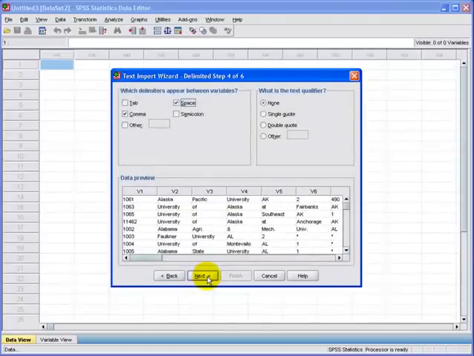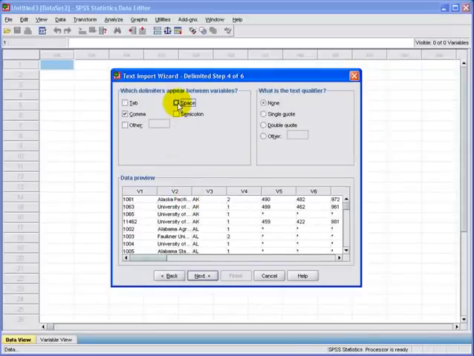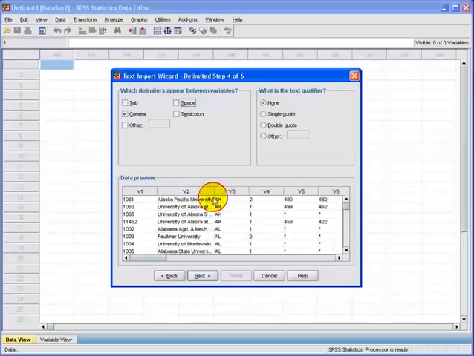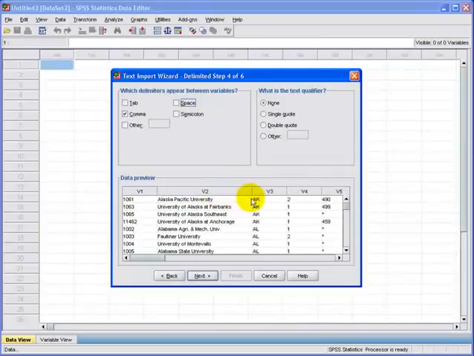You may notice that the data in the window appears to be very fragmented. For example, University of Alaska at Fairbanks should be one term under one variable, but it is now broken up across several variables. If we uncheck space, then we see that the data is more orderly. Click Next.